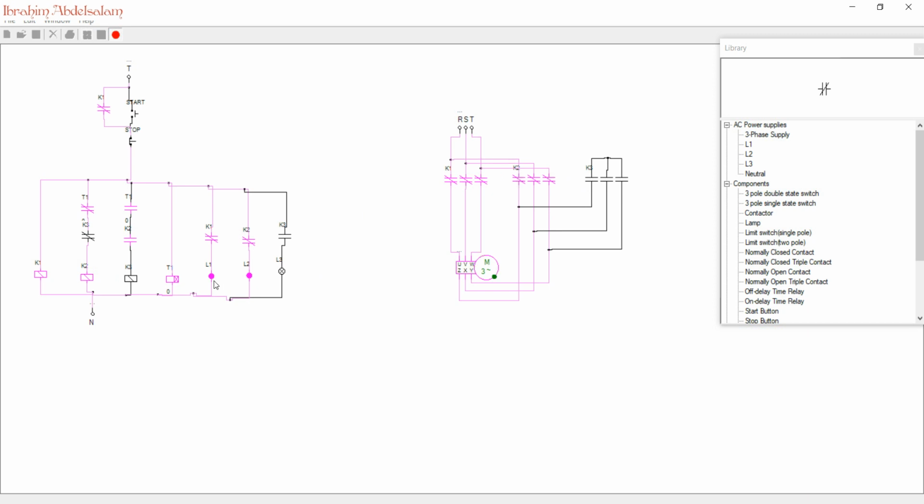So we give our motor 20 seconds to start up and build its speed. Then we change its connection from star to delta.